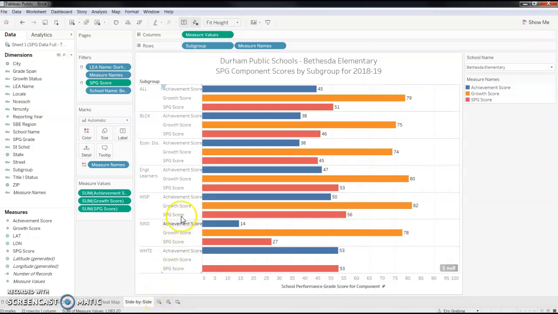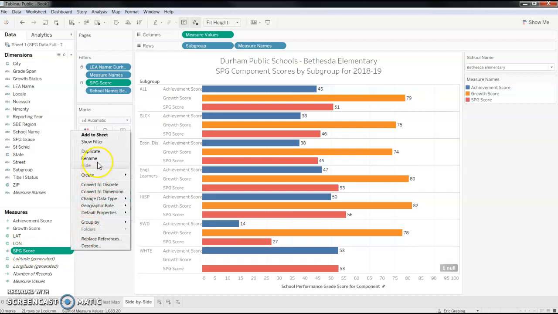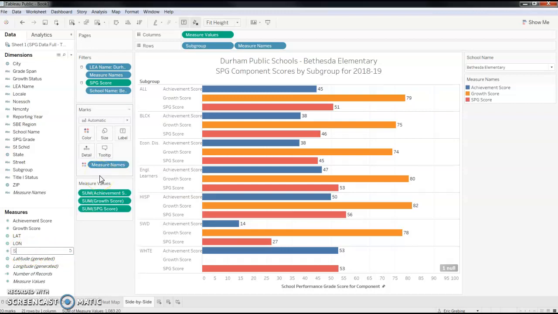And then finally here, I'm going to change this SPG score. It's kind of nondescript, and this actually means the total score. So I'm going to really just change the name over here. I have my measures. I'm going to click on SPG score, right click there and rename it, and just rename it to SPG total score. And this is going to then change that label here, and it's going to change it over in the legend as well, and then for any other sheets that I'm using this particular variable in.